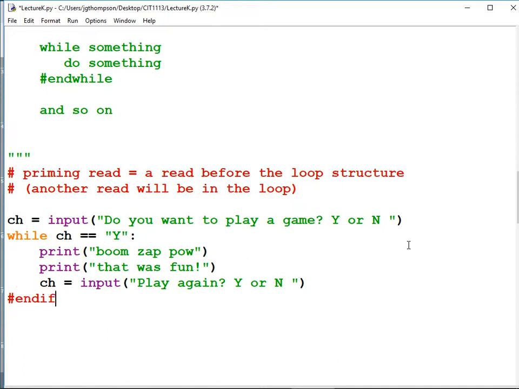Pound sign, priming read. Why is it called a priming read? It's like the first pump. You know, you have a pump, you prime the pump. You get some water flowing. As long as you need more water, you keep pumping. When you're finally done filling up your bucket, then you stop pumping.